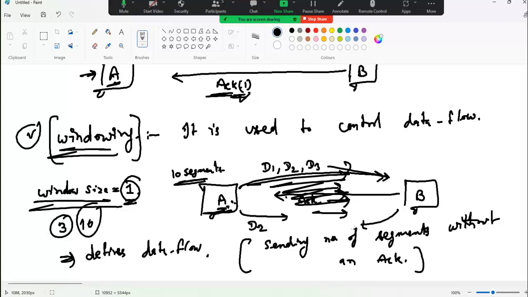If the window size is by default 1, each and every time it sends D1, it has to wait for its acknowledgement. Suppose now it sends the second segment, D2. Now A will wait for its acknowledgement. When it sends D3, again it will wait for its acknowledgement. For each and every segment, it will wait. Clear? By default. But it can be changed.